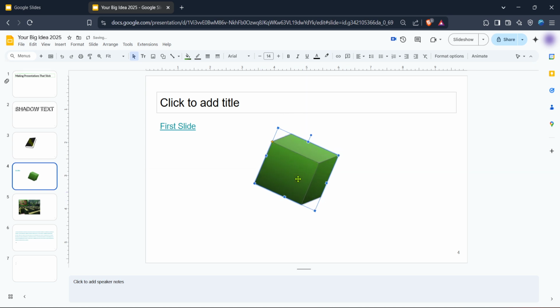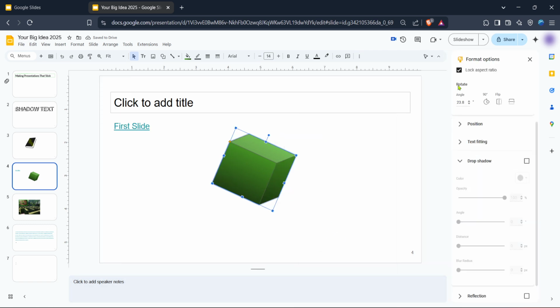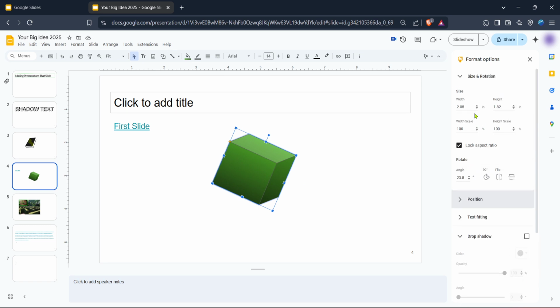After your image is in place, navigate to Format options. Simply click on the image and look for a small panel to the right where you'll find the Format Options button. Click this to reveal a drop-down menu, and in this menu you'll find various settings you can adjust. Among these you'll see Size and Rotation. Click on this to access the size settings of your image.